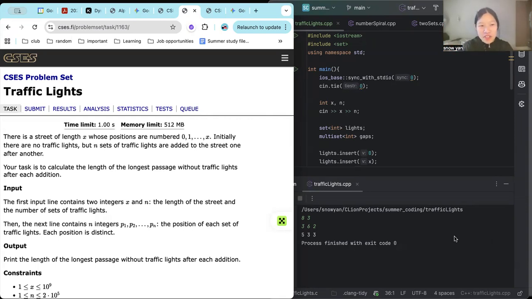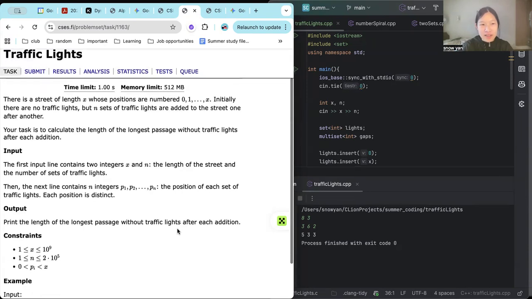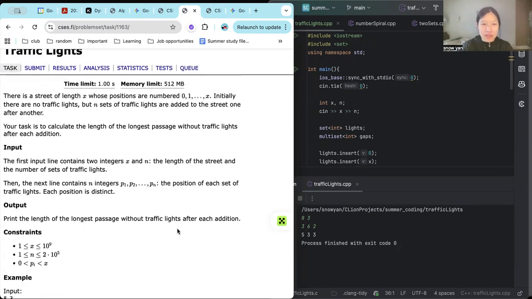For this question today, we have traffic lights. There's a street of length x whose positions are numbered 0 to x. Initially, there are no traffic lights, but sets of traffic lights are added to the street, one after another. Your task is to calculate the length of the longest passage without traffic lights after each addition. So we have two inputs, X and N, which are the length of the street and the number of sets of traffic lights. Then afterwards, it's just a line of each position of the traffic lights.